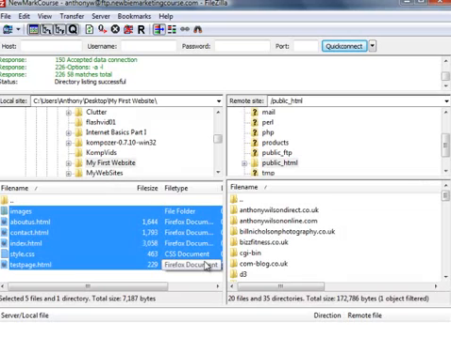If it's only a few files, it'll be very quick. If you've got lots of files and large images, it'll be a bit slower. But once it's done, it's successful, and you can close that down.